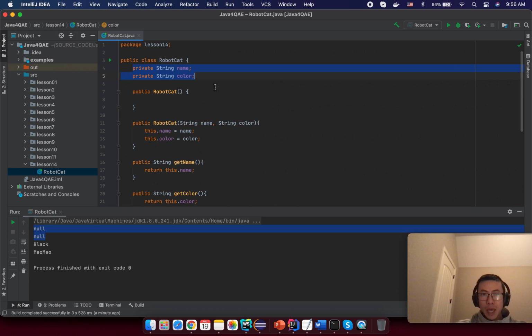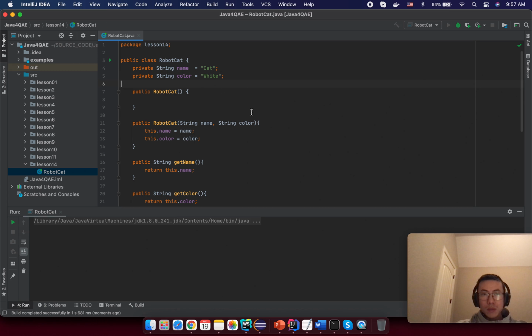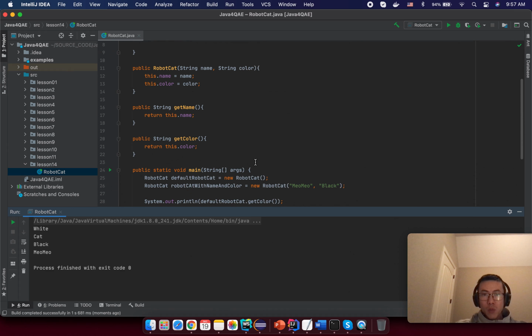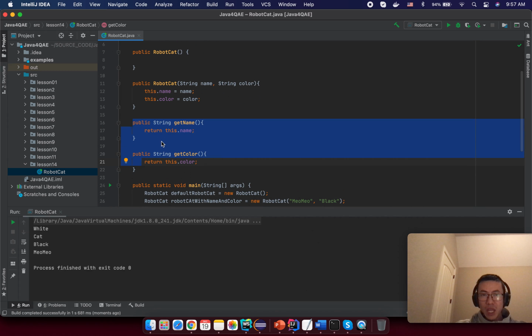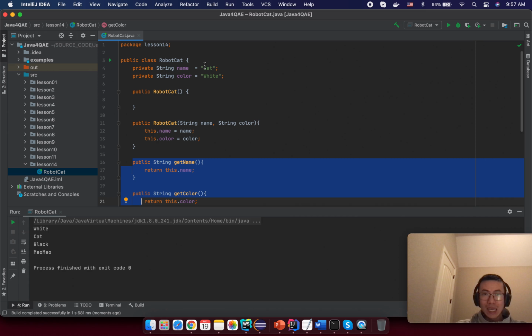So for example, if I have something like private string name equal cat, and the color is white, and I run again. So you see, white and cat, black and meow meow. So why do we have that? Because when you use the default constructor here, you create a new instance, and then you use the getter to return the value. But because we already have the init value here, that's why you have those values.